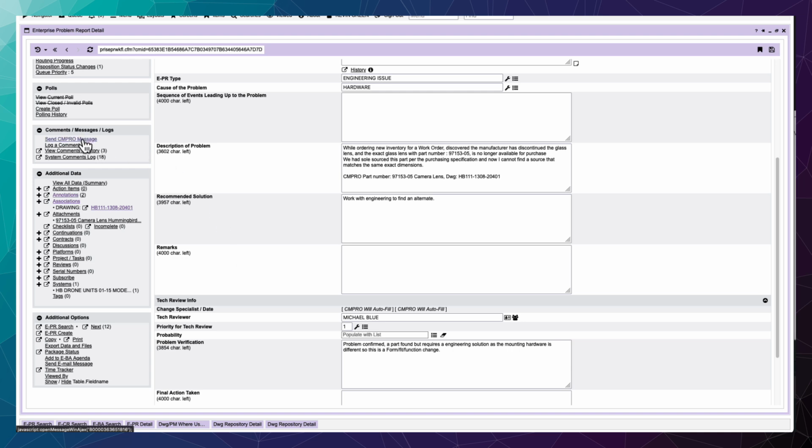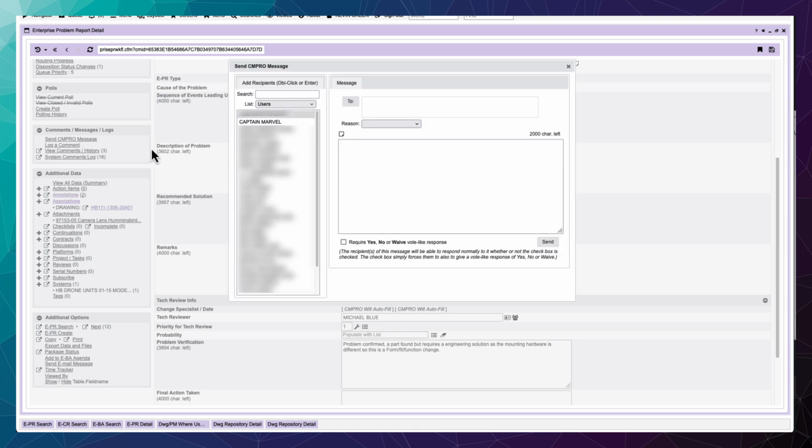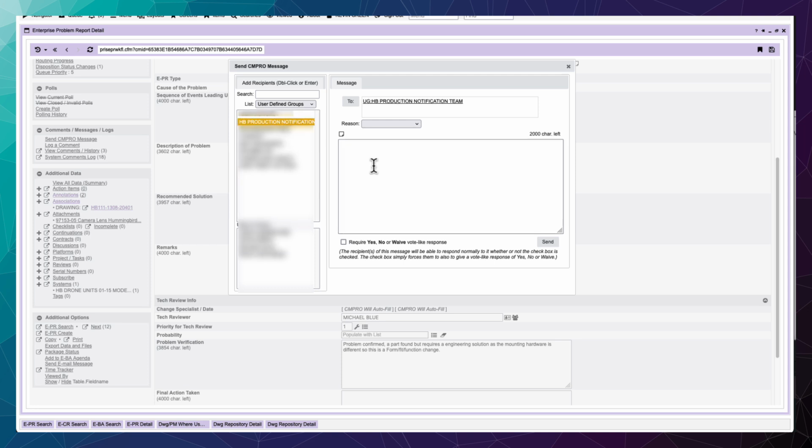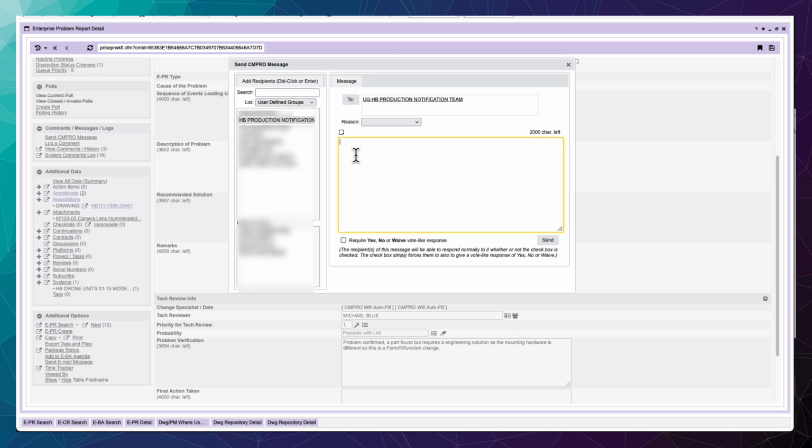So he's going to send a CMPRO message, and he's going to do it by a previously user-defined group of the HB production notification team, and he's going to give them this link.